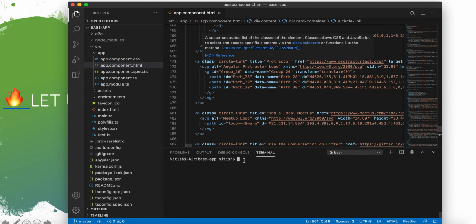Now to run the server, we need to type ng serve. If you want to run this on a different port number, just use --port and then the port number, like 4201. 4200 is the default port number, and we are currently running on the default port number. Just hit enter. It will take some time to compile this code.